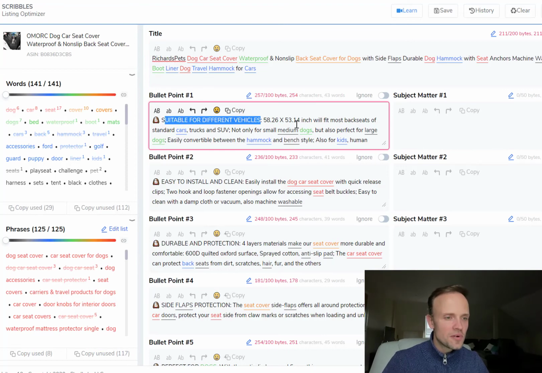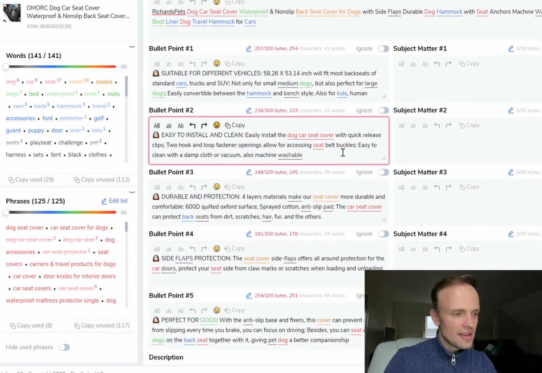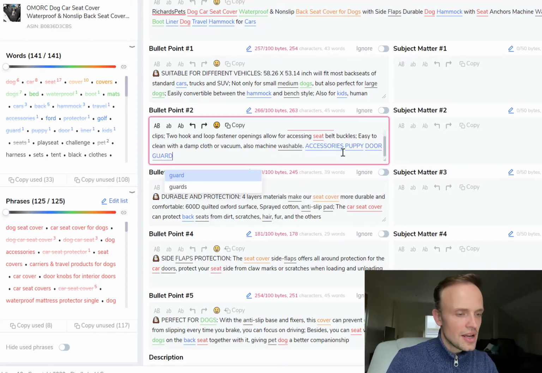Of course, we need to go through this and make sure that what's put in here, like dimensions, match ours, and we can actually put more high value keywords in here. Like, for example, we've got here things that are not being used. Accessories, puppy, door, dog. All of these are keywords that have not been used, but they are high valued, frequently used keywords by the customer to search for this product.